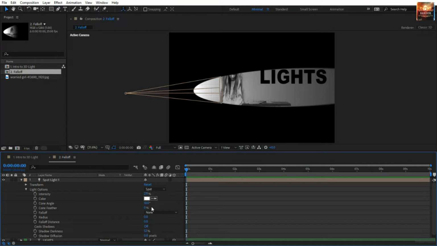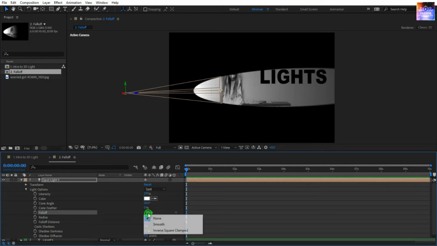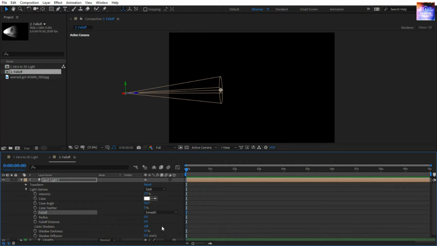Now I have put the fall off on, and we notice the light will never go off or will never fall. Let's try something else. If you come to fall off here, you have 3 options: none, the smooth, and the inverse square. Let's go for the smooth now. And the light completely disappeared. Why is that? Because the radius of the light is set to 0.